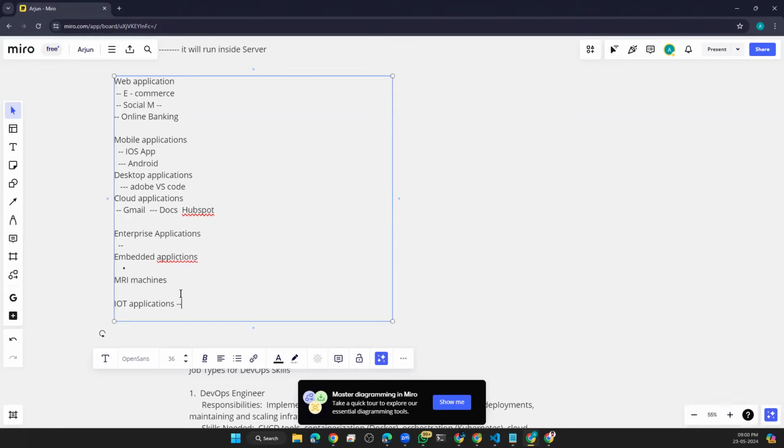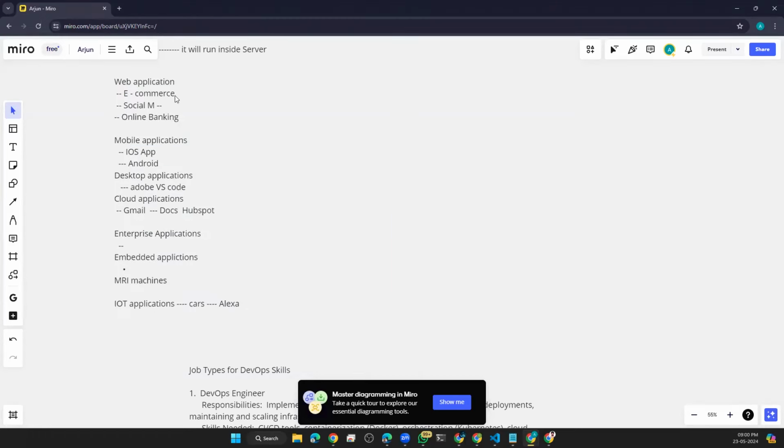Nothing but it works at cars, and Alexa is the best example. And sensor things. Whenever you enter any restaurant, the doors open automatically, power turns off automatically, right? Sensor IoT application. Your project can be any of these. This is where the IT industry is developing their software in these areas.